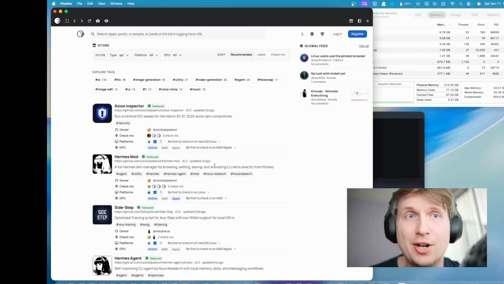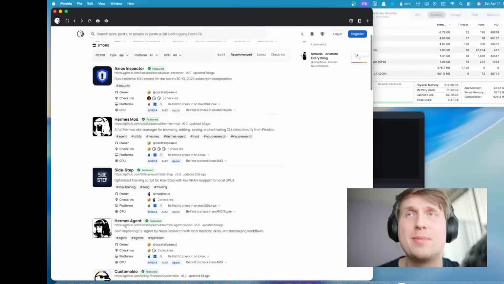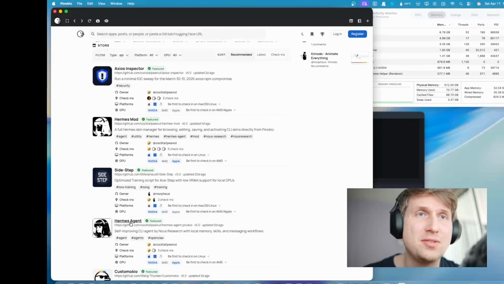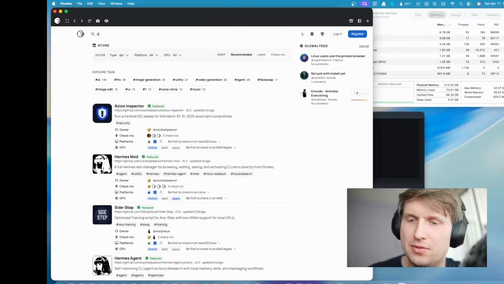These are the top AI stuff currently. And one of them is Hermes Agent. Those are like your agents, kind of like OpenClaw. They go in the background and do stuff for you. But we're not going to start there. We're just going to go with something called AStep.